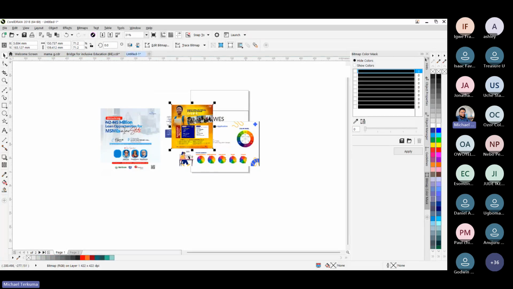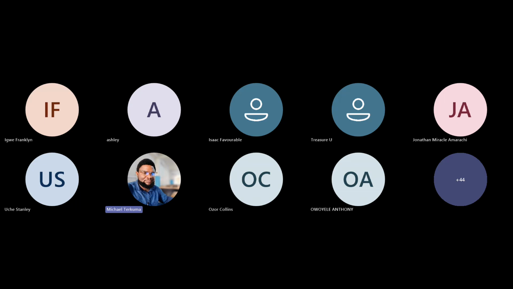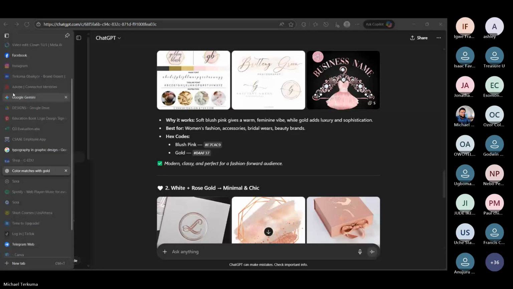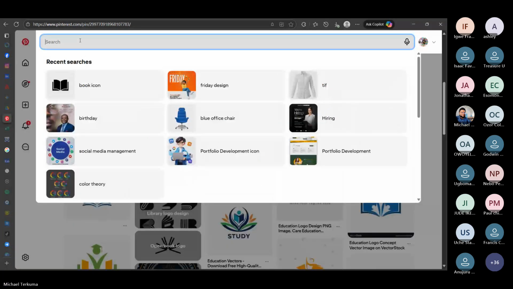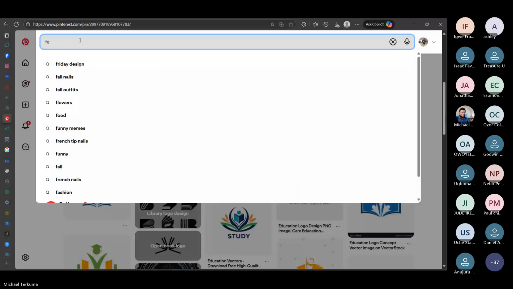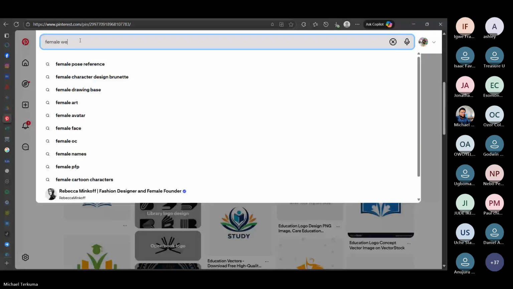Let me stop this and share Pinterest. Pinterest was created specifically for that purpose. You can get different ideas, but I always tell my students that what will make you stand out is how you make use of these ideas. Let me see. Female. Design.